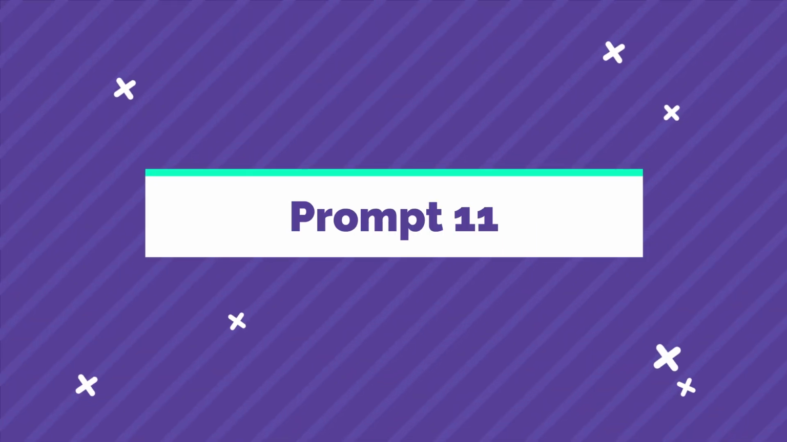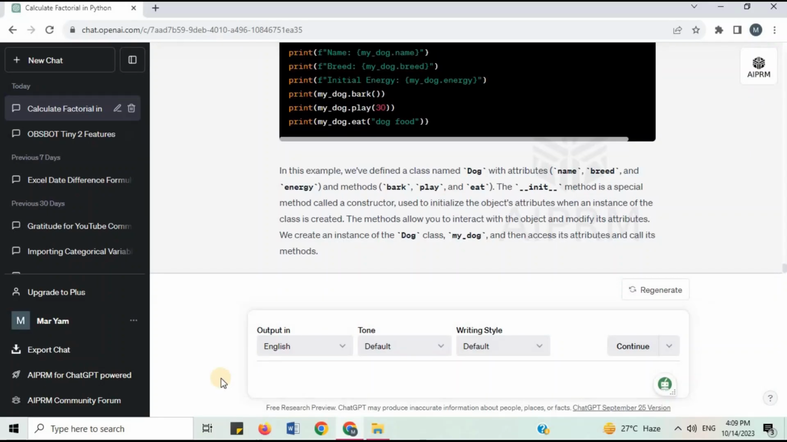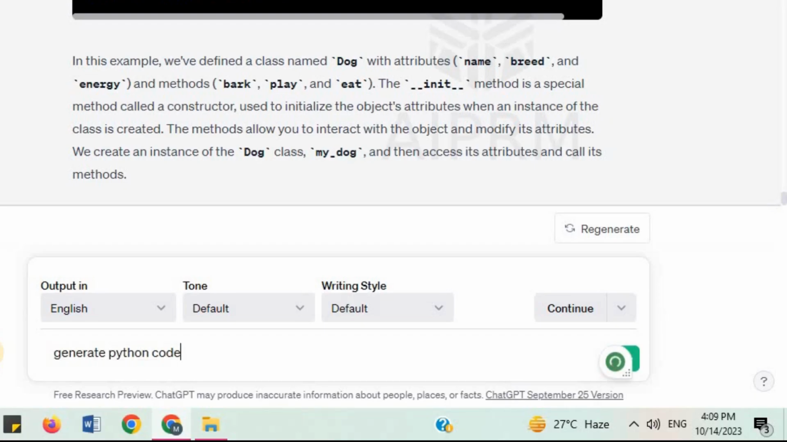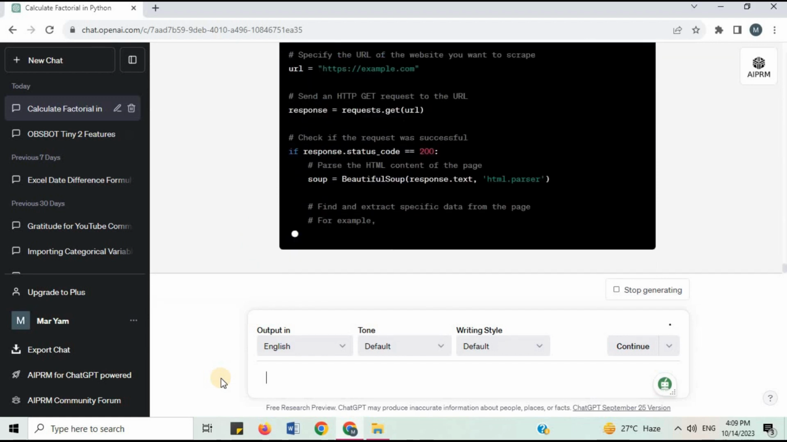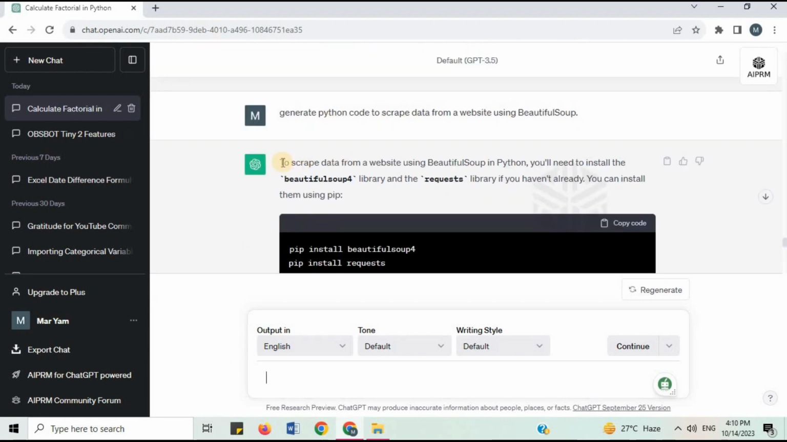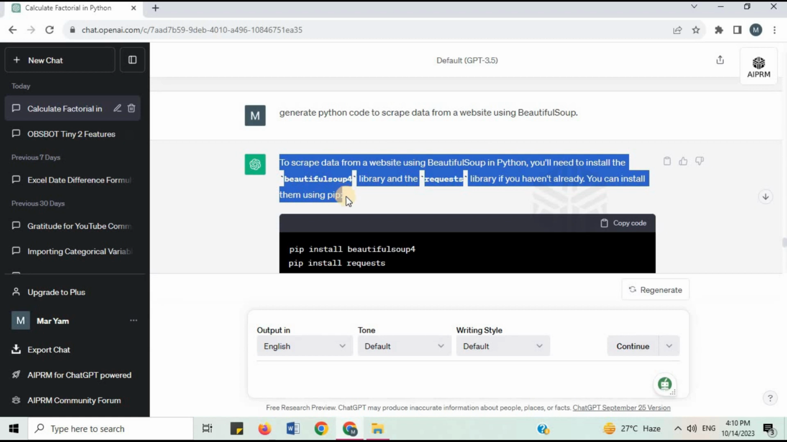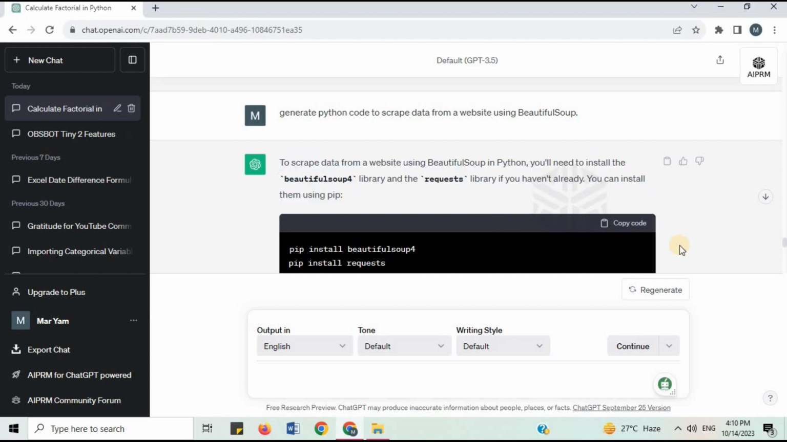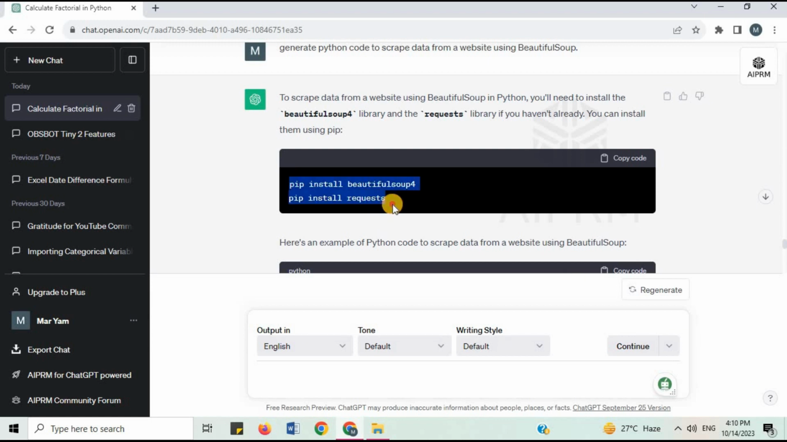Prompt 11. I will say, generate Python code to scrape data from a website using Beautiful Soup. To scrape data from a website using Beautiful Soup in Python, you will need to install the Beautiful Soup 4 library and the requests library if you haven't already. You can install them using pip. This is the pip code.